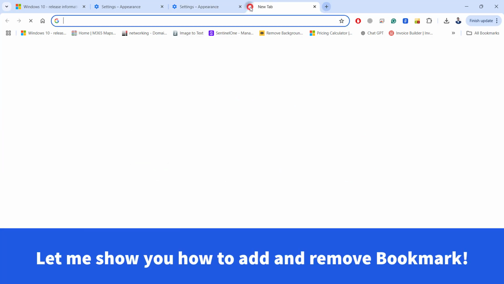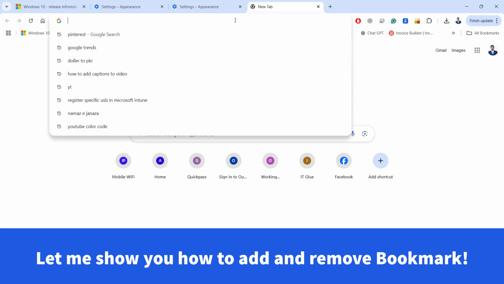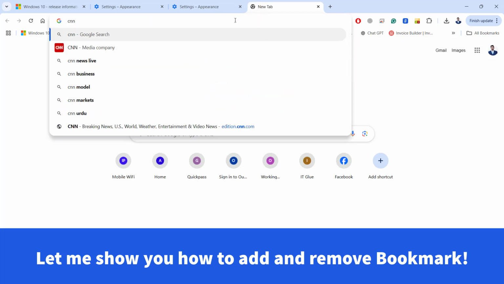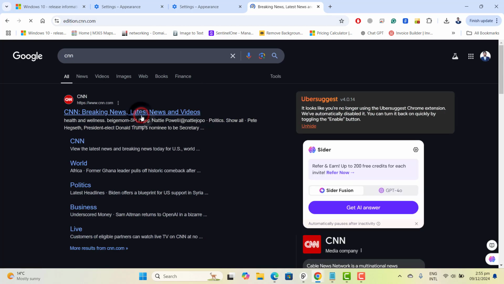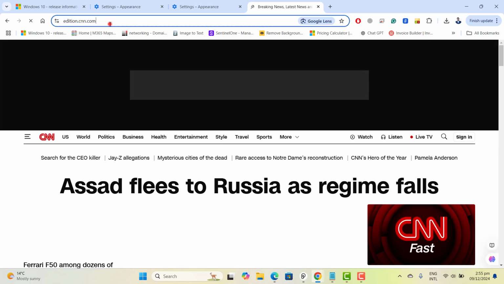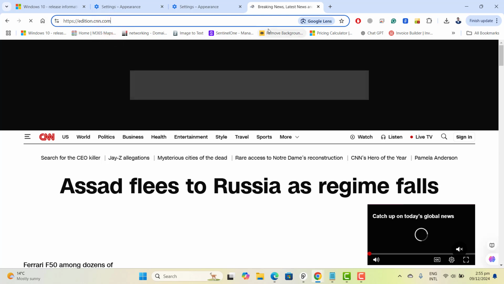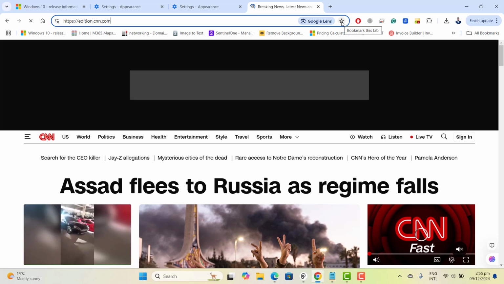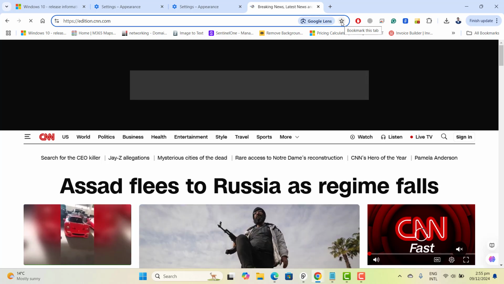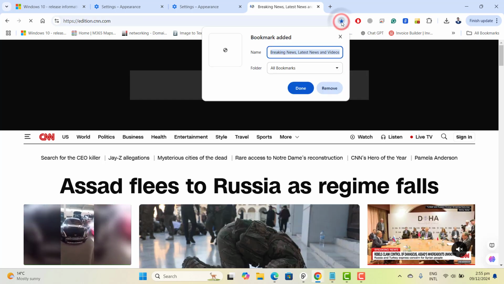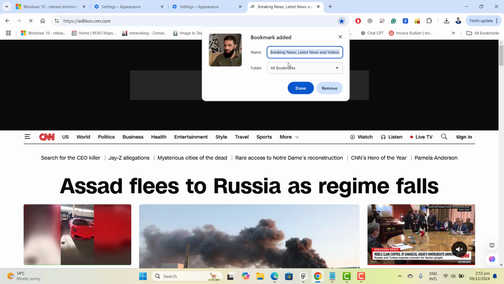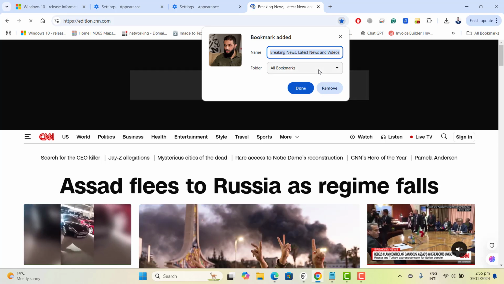So at the end, quickly, I want to show you that let's say if I want to bookmark this page, the CNN website, let's open this and let's say I want to add the CNN website to my bookmark. Here I will see the star button and I can also see that the bookmark this tab option is there. I can click on it. I can bookmark this page to my Chrome browser, right?